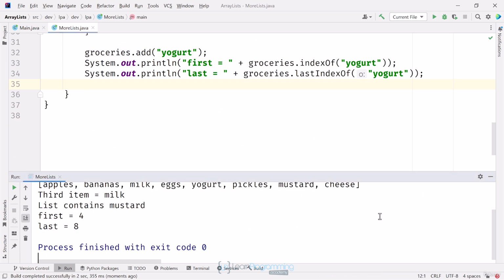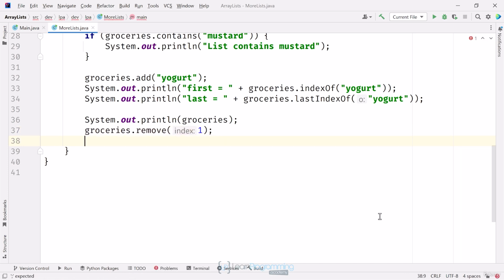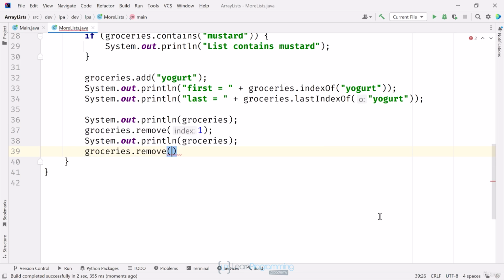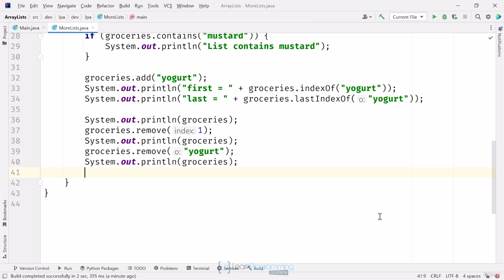In addition to finding elements, we have several methods we can use to remove elements from a list. We can remove by index if we know it, or we can remove by the element's value itself. Print out groceries. Remove element 2 from groceries with a call to groceries.remove. Print out groceries again. This time pass the string literal yogurt as the argument to groceries.remove. Print out groceries for a third time.